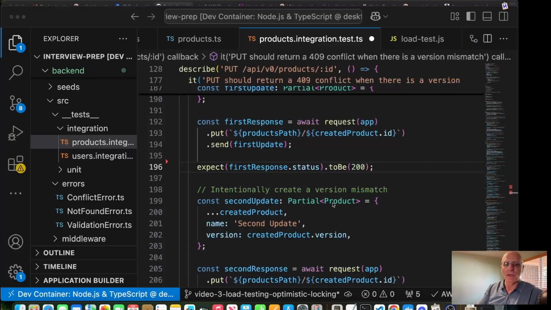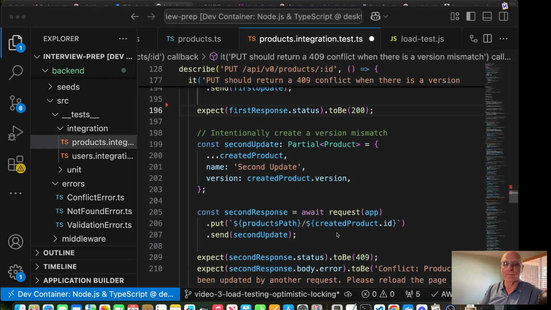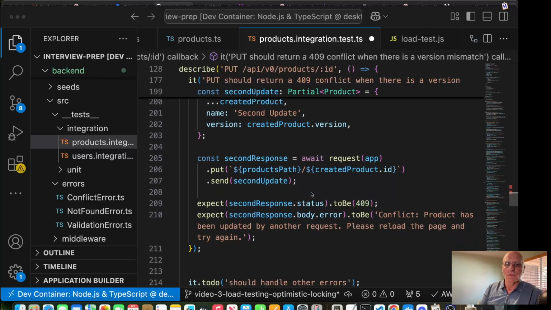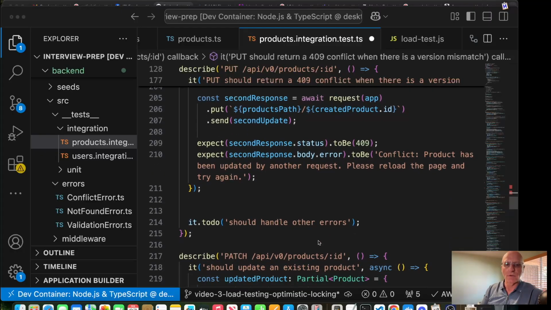And here we create a second update, but we're going to use the version from the first one. So this is going to be a 1. And when we do the second put, it's going to try to put version 1, make a version 1 change, but it's already got a 2 in the version column. So the response should be 409 Conflict: product has been updated by another request.